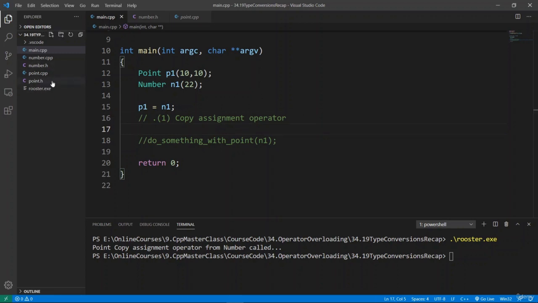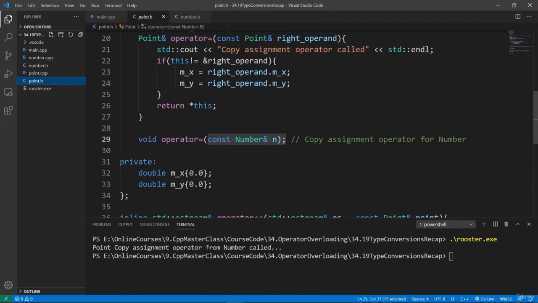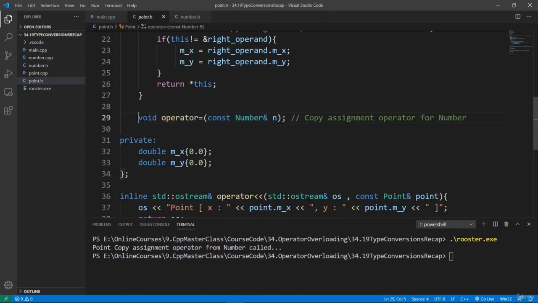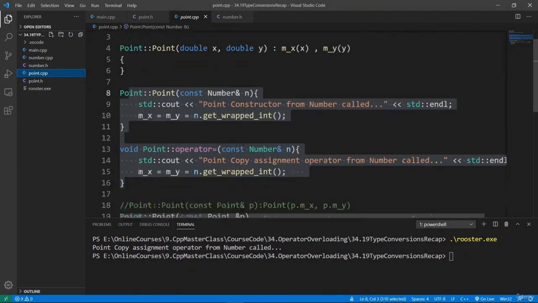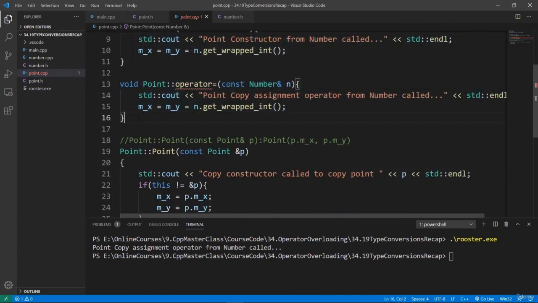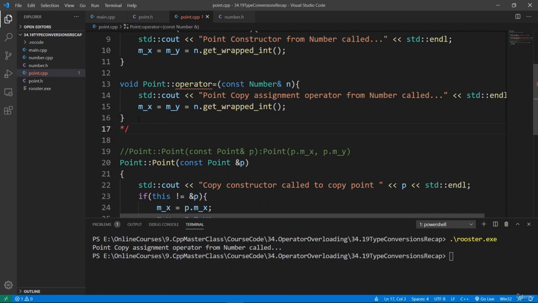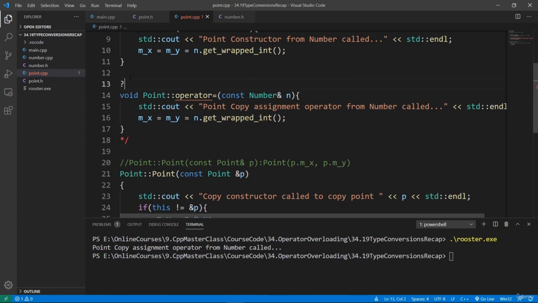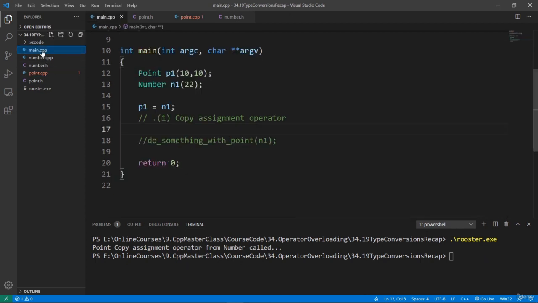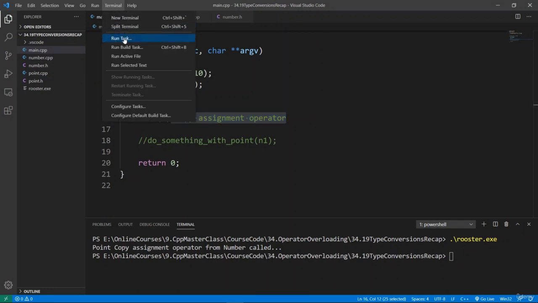So we're going to go in our point class and comment out the copy assignment operator. We're going to comment this out. We're going to head over in the CPP file and also comment that out. This is our copy assignment operator. We're going to take this out. And after we do this, we're going to see that the code is going to still work. So the compiler still thinks it can manage even if we don't have a copy assignment operator in. So let's see what the compiler is going to choose.